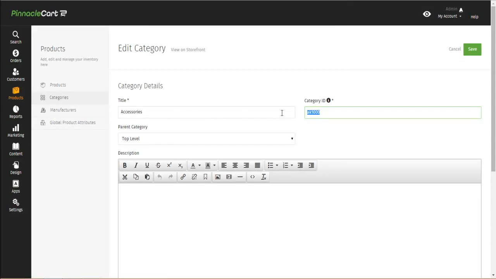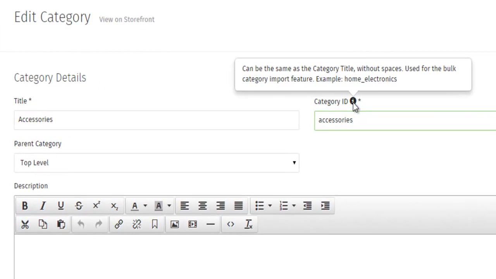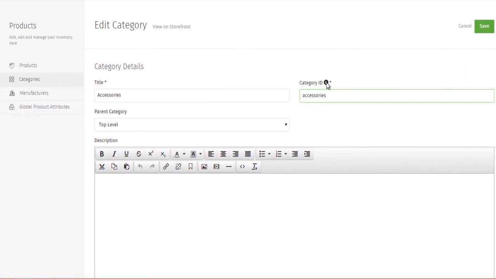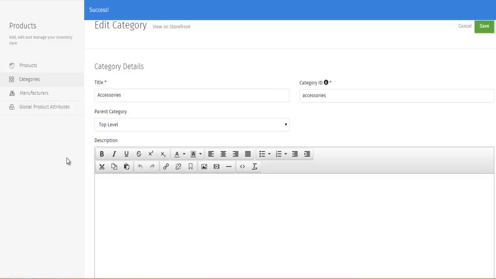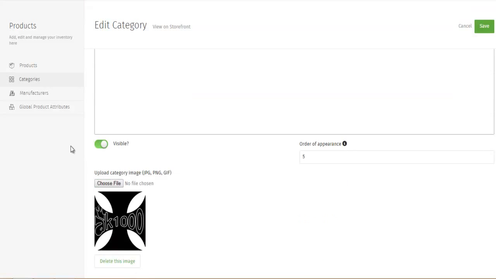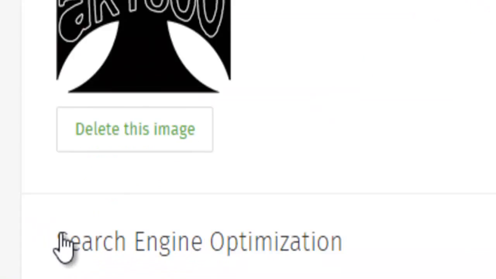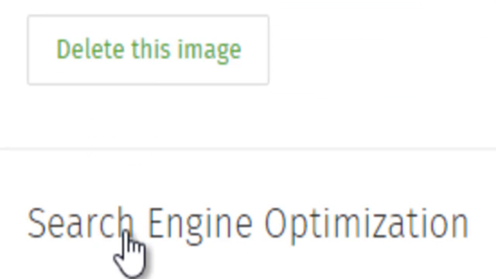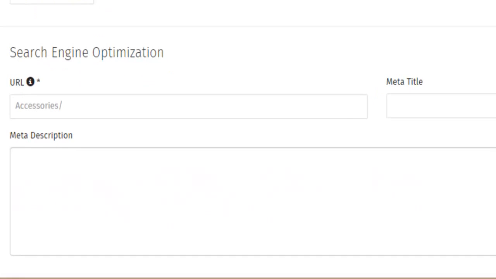And this one I forgot to change, so we will just go ahead and change this to match the category title, but without spaces, just as the bubble tip recommends. So since I did change that, I'm going to click Save. And this is the accessories category that we're still in. As you can see, it's a top level category, but what we want to do is actually go down to where it says Search Engine Optimization, just like on the product level.